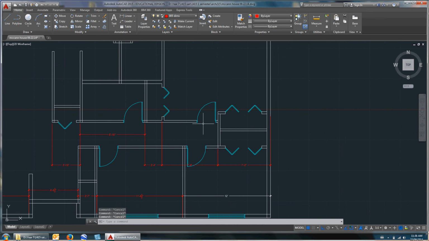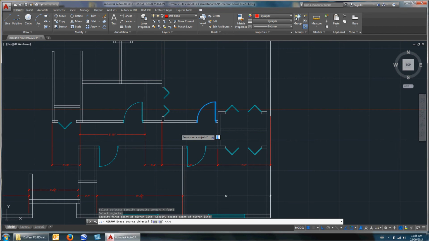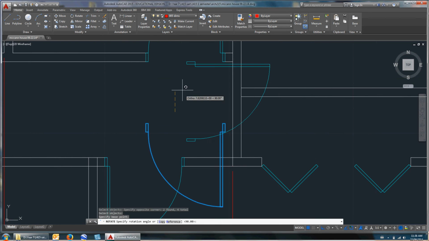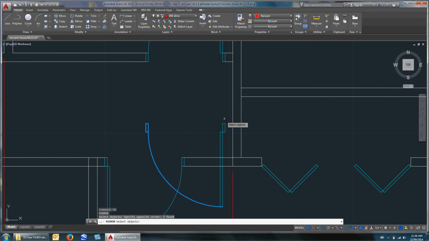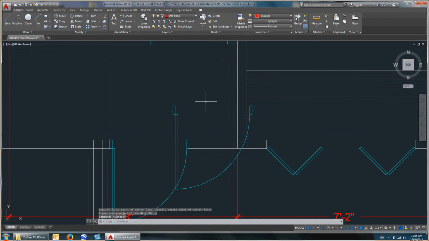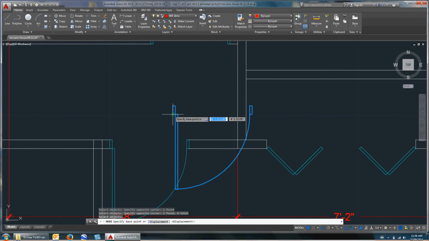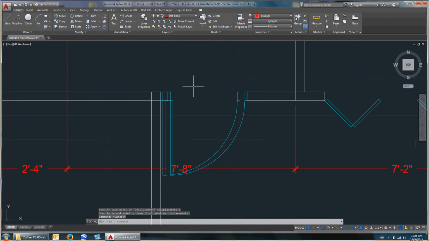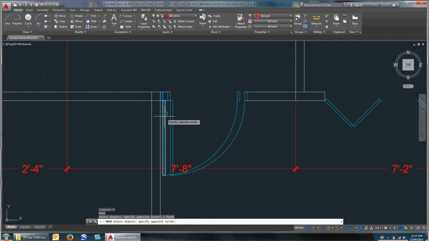If I want to mirror this, I can mirror this wall like that, door like that, and then rotate it to get it the way I want it to be. Selecting my windows, rotate it, mirror that again, and yes, that time I do want to delete the source object. And again, do the same thing, just move that door in so that point right there sits on that corner of the wall, and then I just move that whole door over.